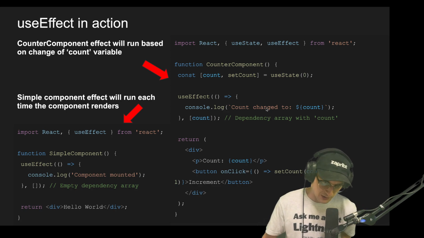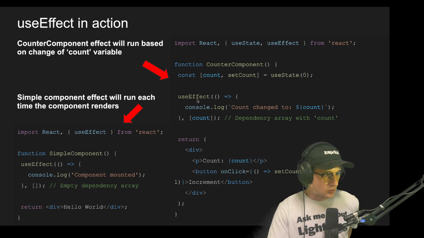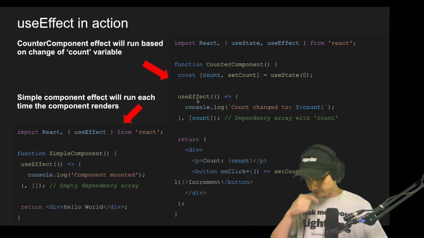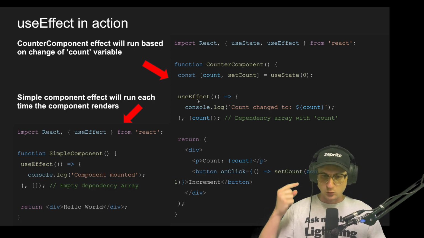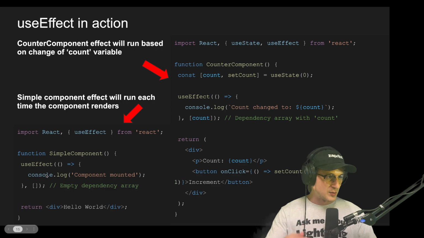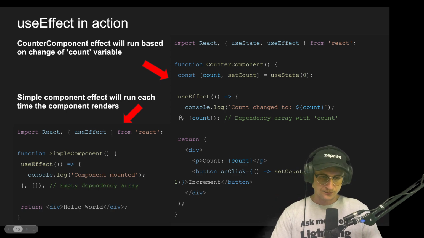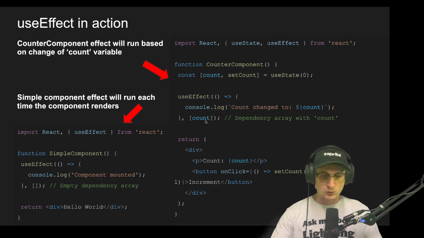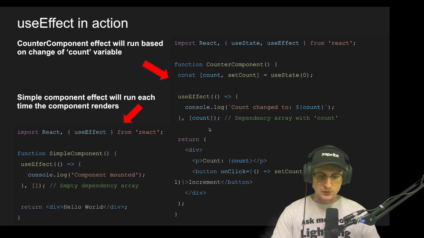So what's happening here is useEffect is essentially a function that lets you run code at certain times. So if this dependency array, which is what they call it, is empty, this code will run every time the page renders. If it has a value in it, it will run every time that value changes.